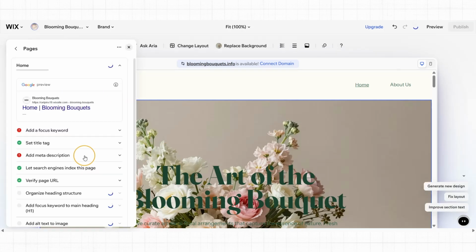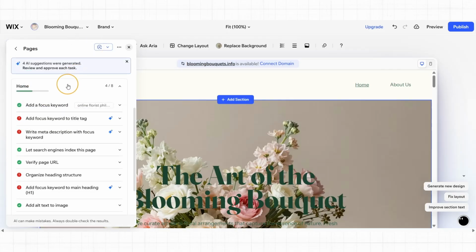A panel here on the left will open, your SEO panel. At the top of it, you should see the Optimize with AI button. Go ahead and click on it. Once you click on that button, you should see this confirmation here.